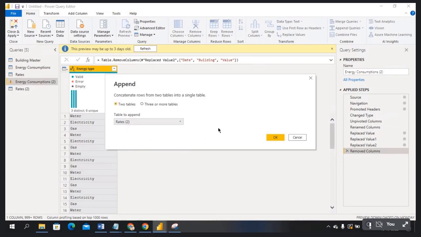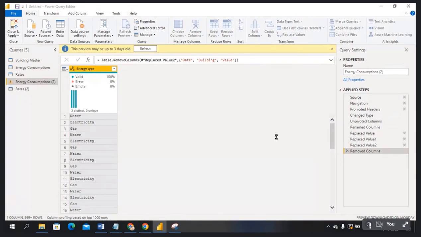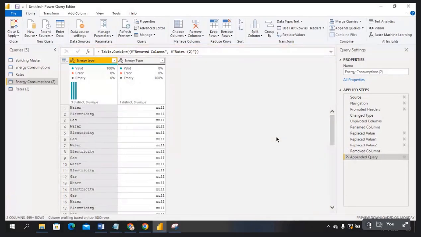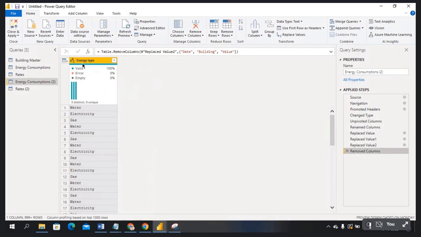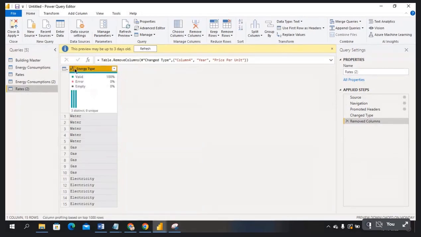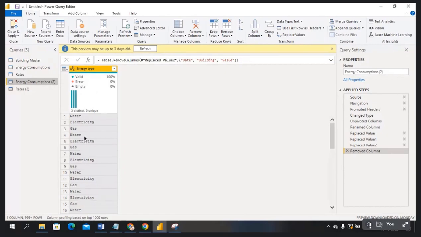Okay, you can select. When you select OK, what's coming? Okay, fine. So I don't want this change. Just remove this for now. Now you can see here energy type, the data type is ABC. Here energy type is ABC. Water, electricity, gas. Okay, now select this one.